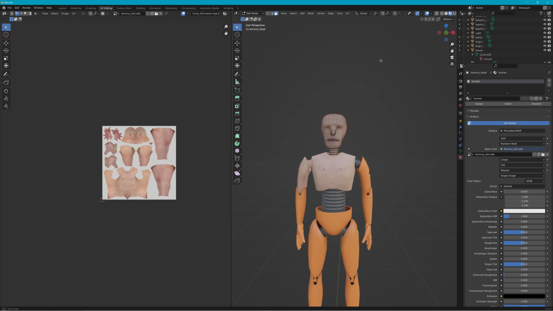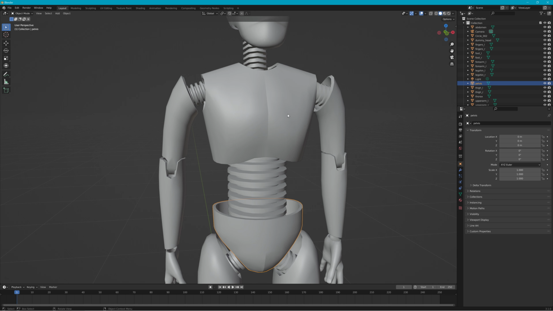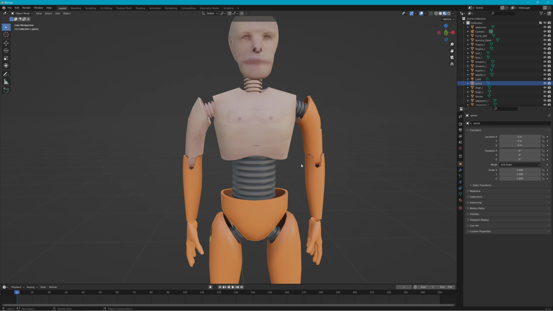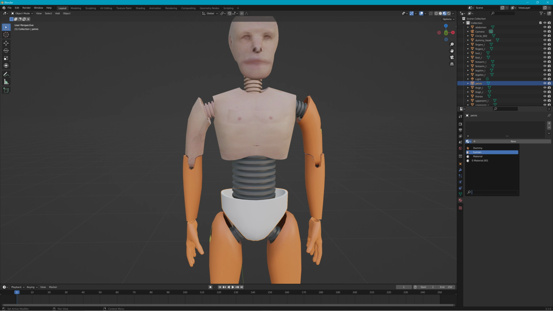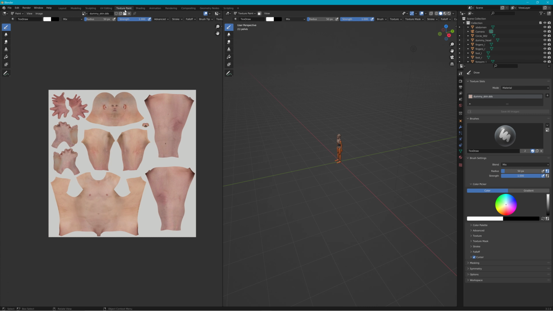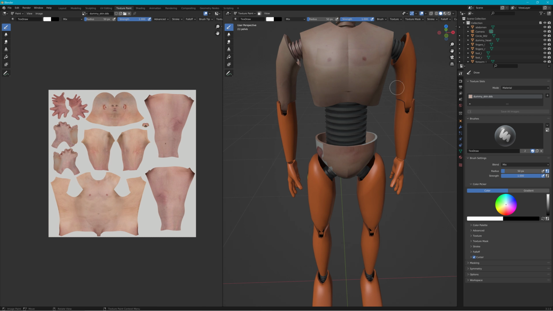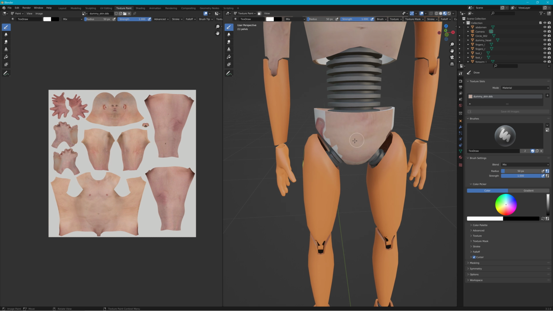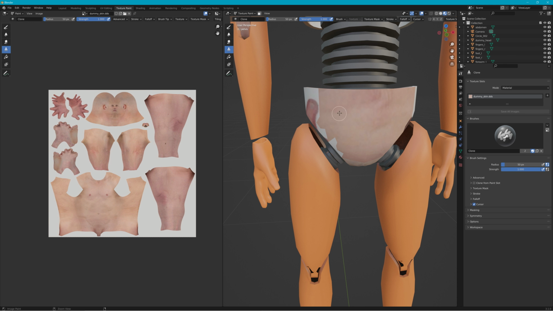All right, let's see. Alternatively, you can also go to layout. You can go to texture painter. You can say clone some of this area.